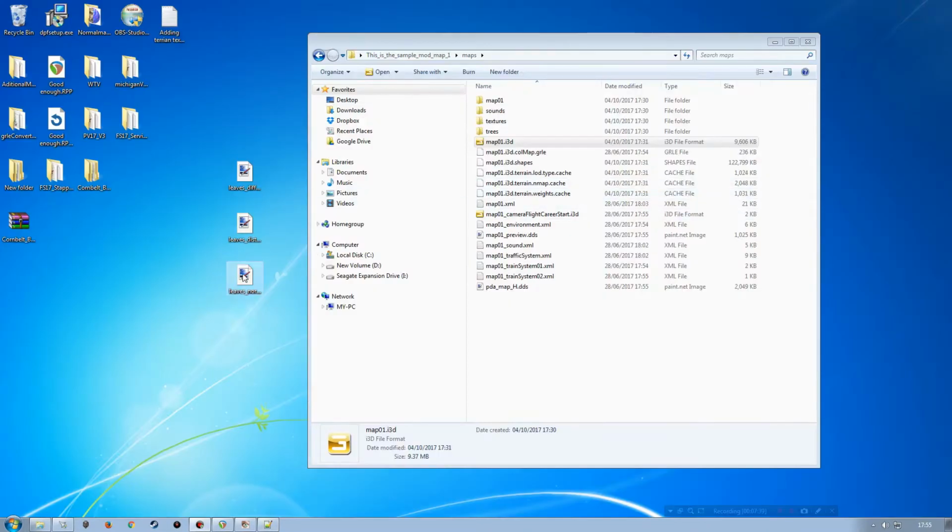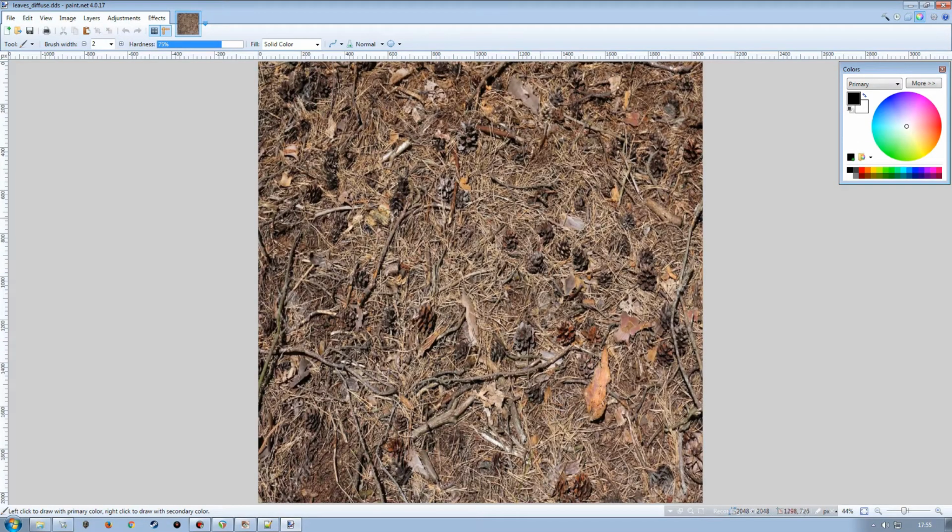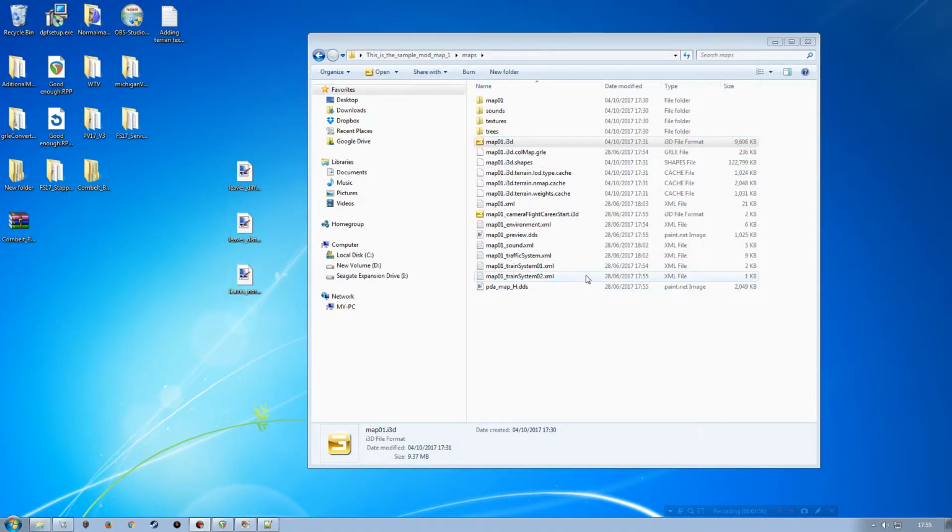So for this particular video, I've chosen a leaves diffuse texture, which looks like this. It's got some pine cones and bits and pieces in it. A little bit different to the needles that we have at the moment within the Giants standard Goldcrest Valley map. And you can then work with whatever you want. So if you want to bring in asphalt or sand or a different type of sand or whatever else. But I've chosen this one. I really like the texture, so I'm going to bring this in.